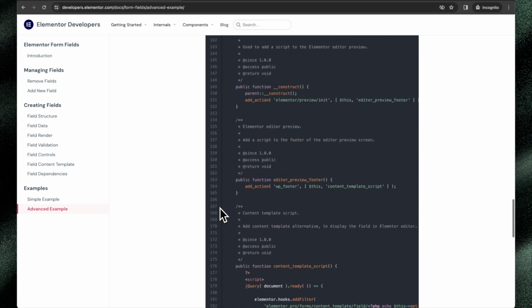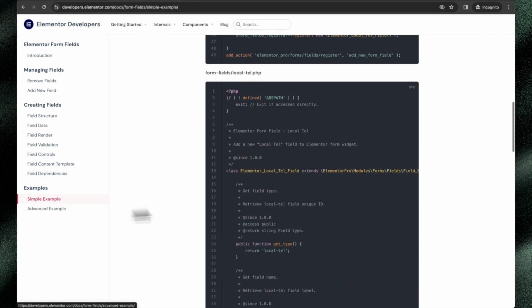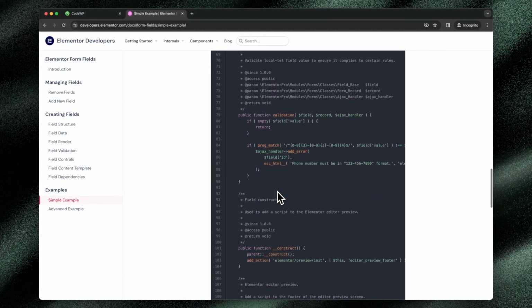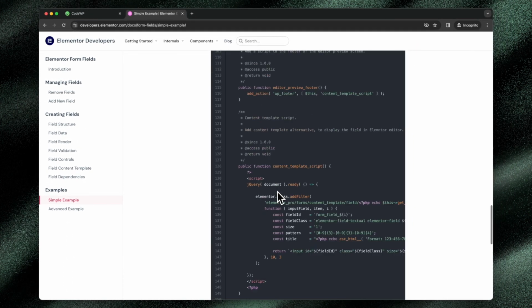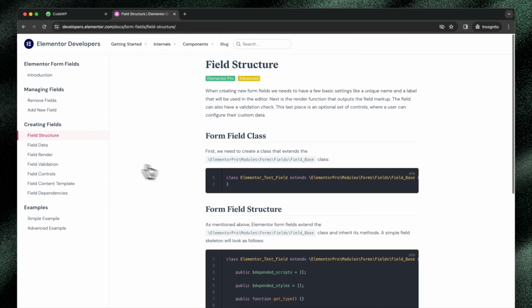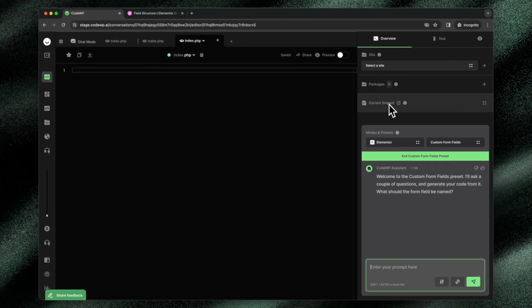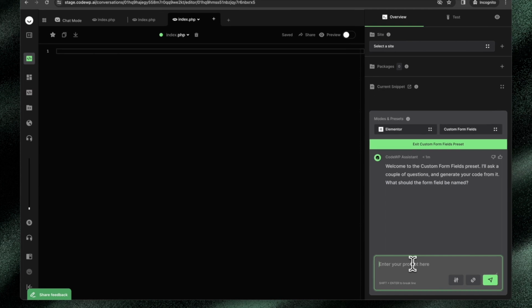So we have a ton of code that needs to come out here, in both a simple and an advanced example. So it can get pretty complex, especially if you don't know exactly what you're doing when it comes to PHP specific to Elementor. Luckily, CodeWP does. So if I want to register a new form field, I can just work with CodeWP, answer the questions that the preset gives me, and eventually get the generation right here. And this is a more advanced generation. It uses multiple files, and CodeWP understands how to do that. So let's go ahead and try this out.